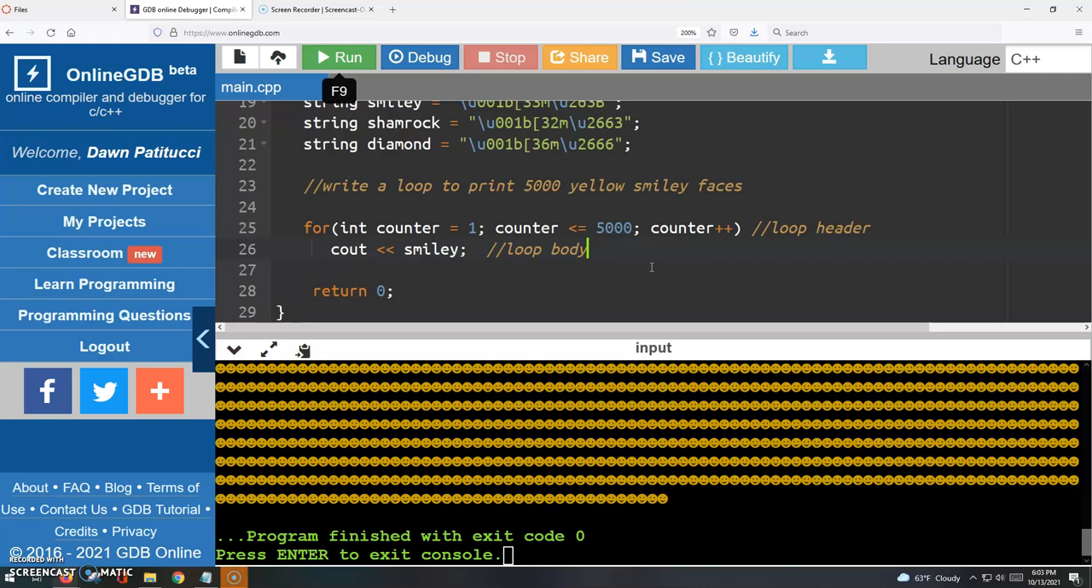Okay, so I'm still in the same program with the 5,000 smiley faces. I wanted to show you a couple of pitfalls you have to be aware of with the for loop, or any loop for that matter. What if I were to change this?